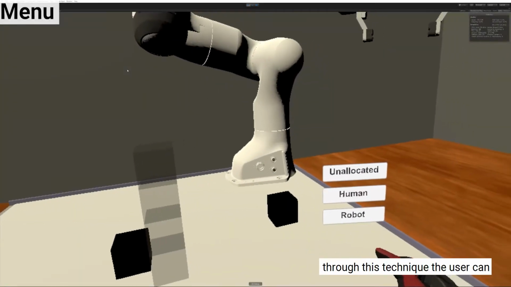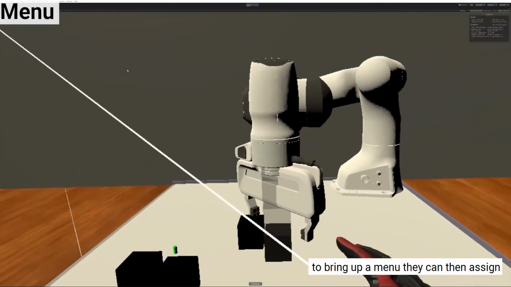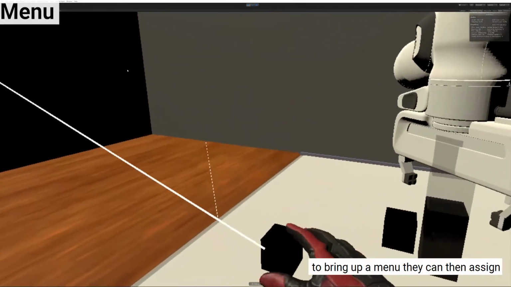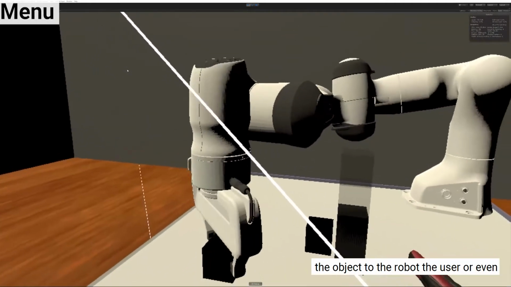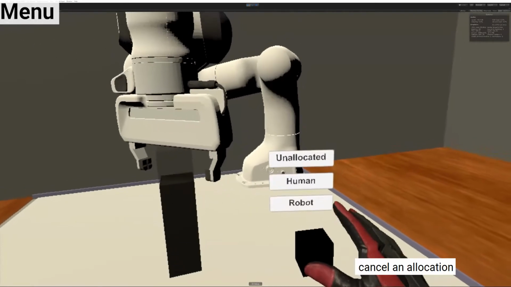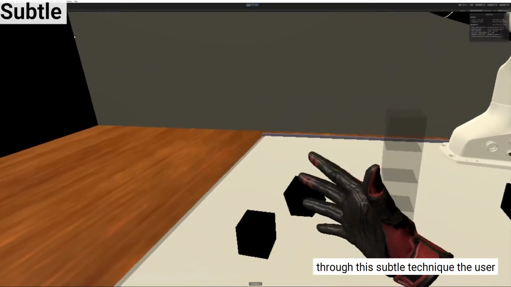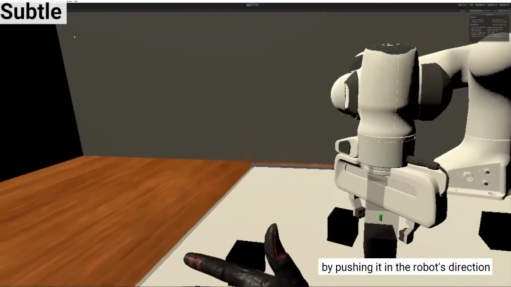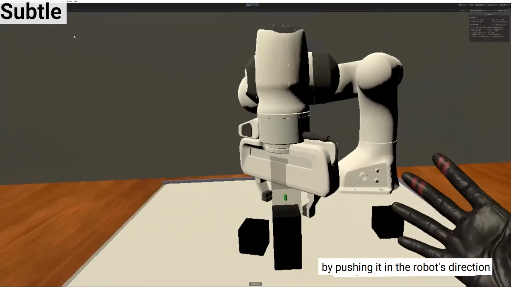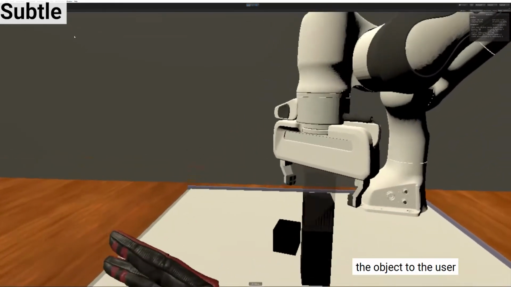Through the menu technique, the user can touch an object or point at it to bring up a menu. They can then assign the object to the robot, the user, or even cancel an allocation. Through the subtle technique, the user can assign objects to the robot by pushing it in the robot's direction. Likewise, pushing in the user's direction assigns the object to the user.